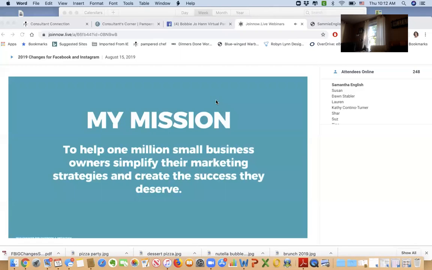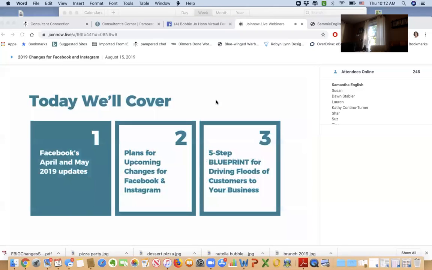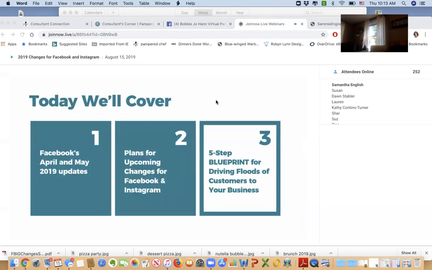So really excited to dive into today's content. Without further ado, let's talk about the 3 topics that we are going to be covering today. Number 1, we're going to be talking about the updates that Facebook announced in mid-April, late April, and the first couple of days of May. We're going to be talking about plans for upcoming changes for both the Facebook and Instagram platforms. And most importantly, I'm going to give you 5 action steps today.